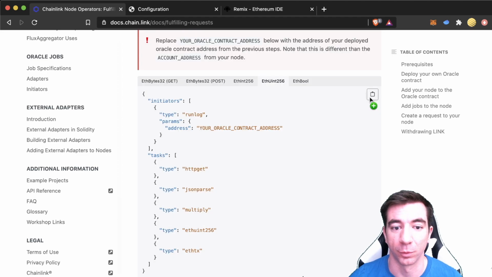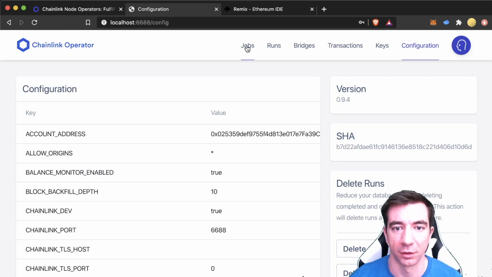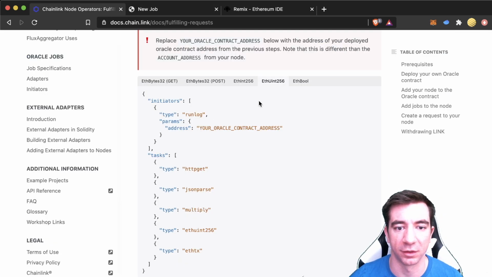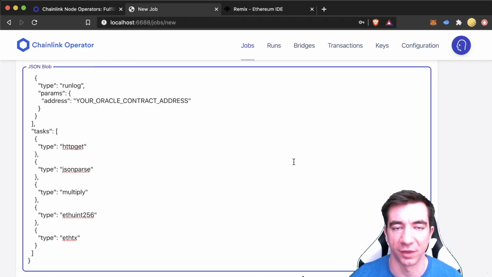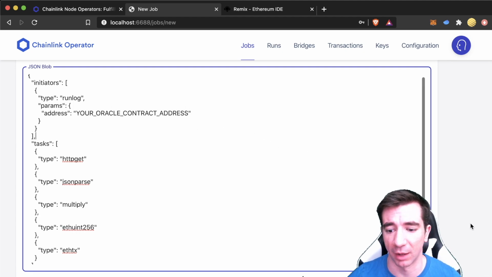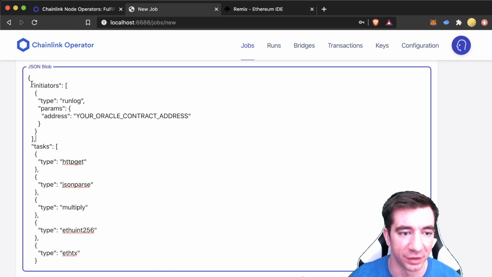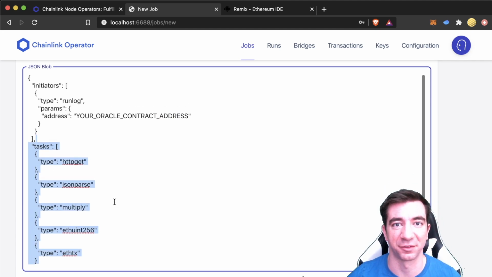What's the next step? So we're going to grab a job spec, and I'm going to talk a little bit about what this is. So these are these tasks, right? These are some of the super simple basic ones that almost every Oracle is going to have. This is exactly what a job looks like. This is what defines a job. A job is a combination of initiators and tasks. And you'll also refer to tasks as adapters.